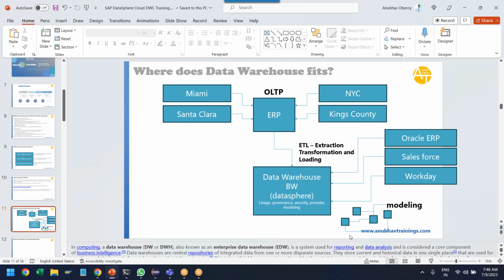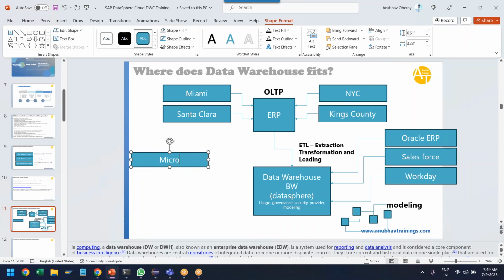Now, once the data is stored and modeled, we build data cubes. In Datasphere, we call this building business models or semantic models. There are different types of business models, and I'll be teaching all of that. Once it is done, you consume this data. The most important consumer these days is SAP Analytics Cloud, but of course there are a lot of consumers. You can use Microsoft Power BI, if you have heard about it.